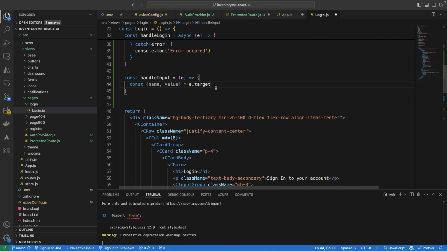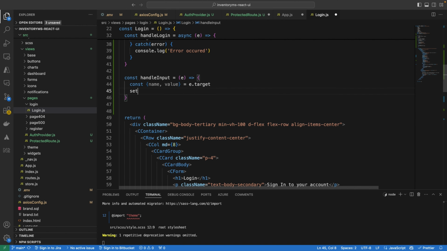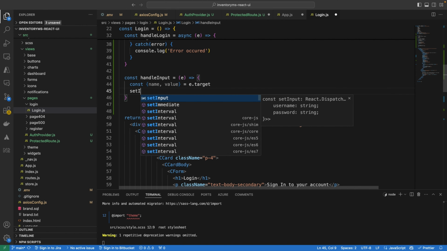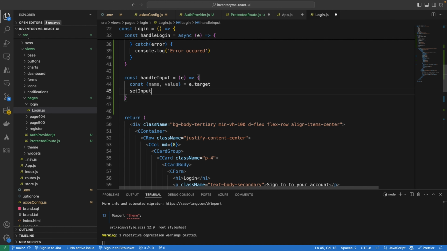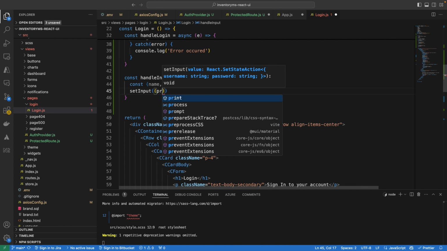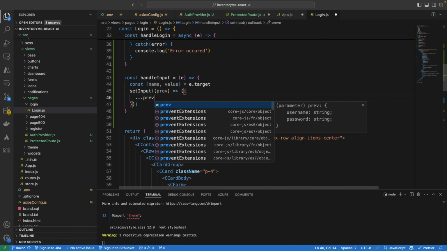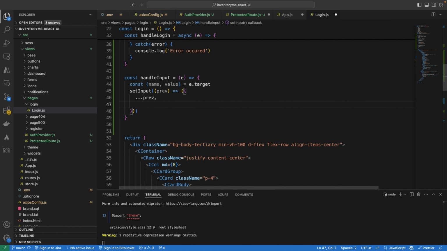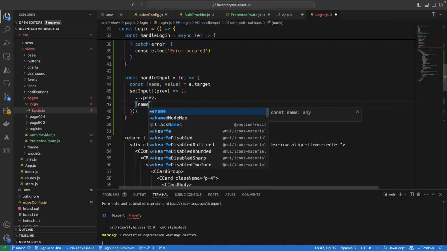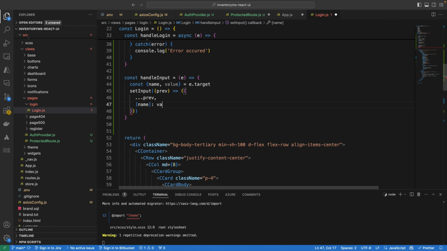Okay, e dot target, that is fine. And we are now going to set or update the input. Set input, and it's going to take the previous input. So we are going to use the spread operator to update the previous input with the new data value. Okay, I think we are good to go. I don't know if this will work, but let's see.